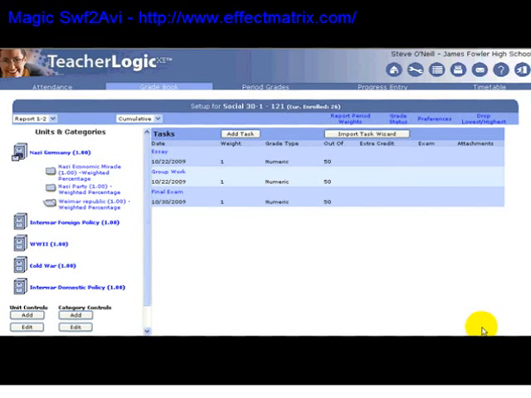There are 4 levels to grade structure in TeacherLogic. These include report period, units, categories, and tasks. The unit level allows grades to be grouped into logical areas.